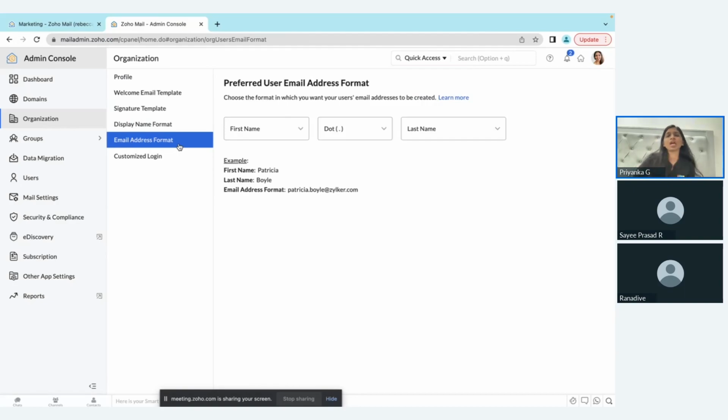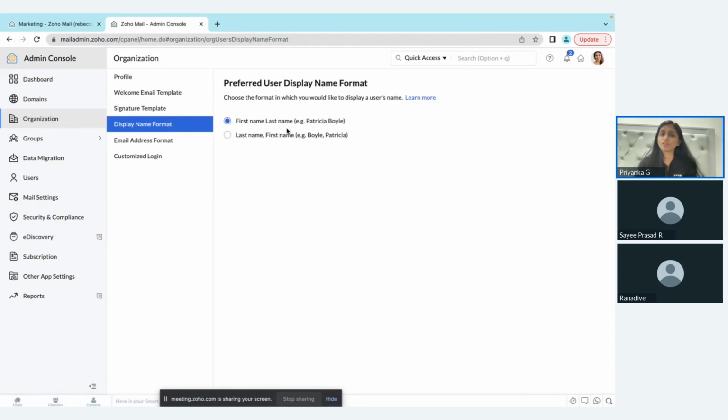Okay, here you can say if the first name should be separated by a dot and the last name has to be followed, you can do this. Or if you want it to be the other way, you can also have options and you can use the drop downs to do it that way. And you also have display name, which you can formulate right from here.